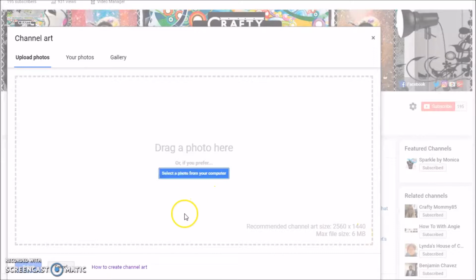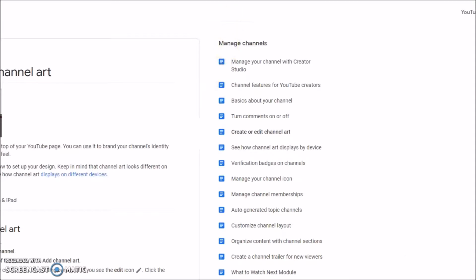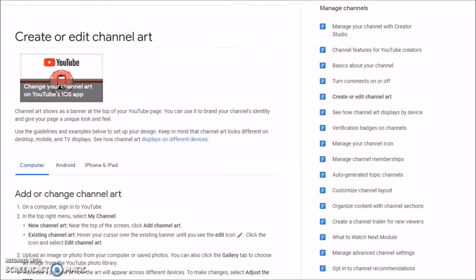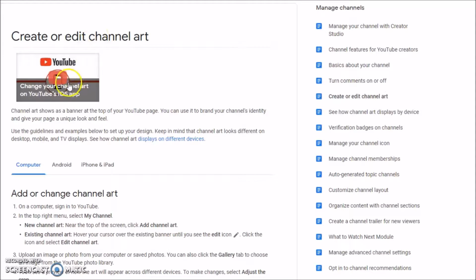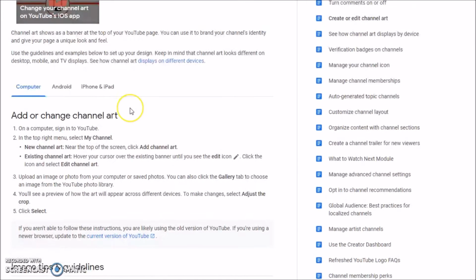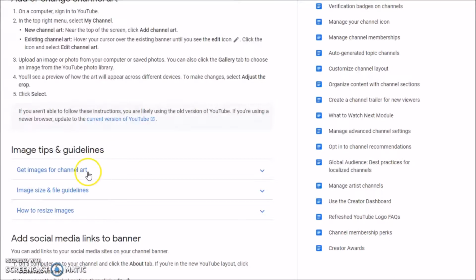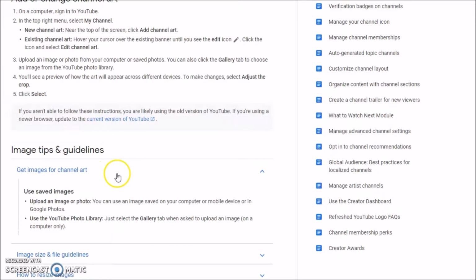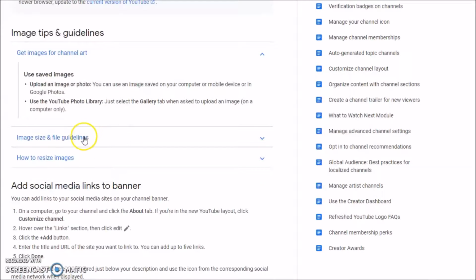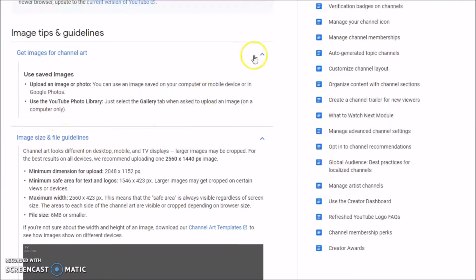If you want to find the channel art template, go down here to the bottom left, click How to Create Channel Art. Then it brings you to the YouTube Help screen, where it gives you a little video discussing how to change your channel art, and also if you're using it on iPhone or whatnot. If you want to come down here and get images for your channel art, you can click down here in the Images, Tips, and Guidelines. To find the template, you will click on the Image Size and File Guidelines.